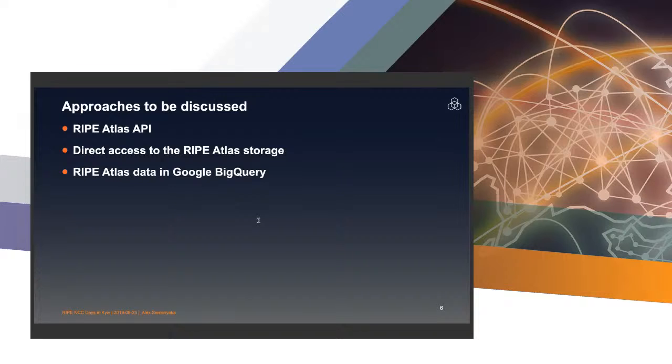Obviously, RIPE Atlas has its own programmable interface. And there is a documentation supporting it. It can be downloaded from the website, and you can understand what is the sequence of requests that you make to get the data. There are some issues associated with the API. We'll discuss them later, but that's the first approach.